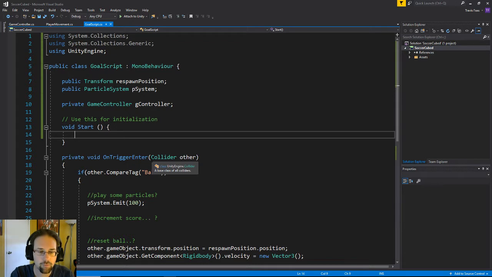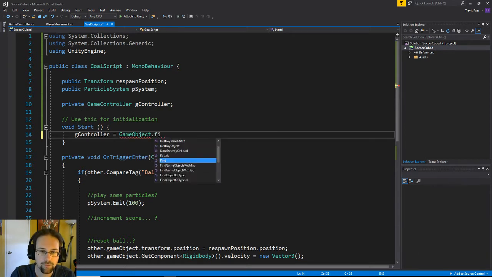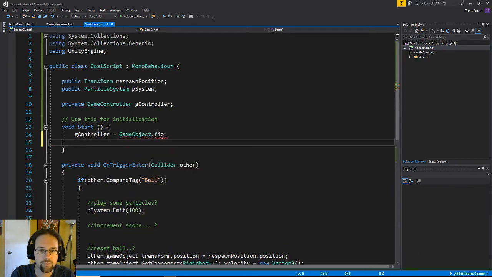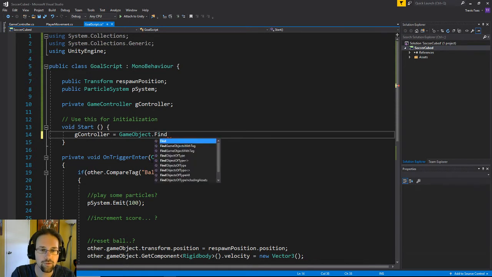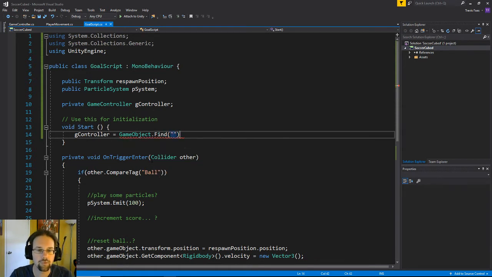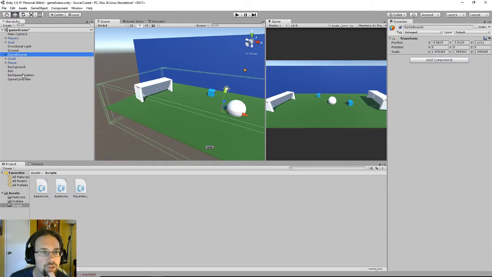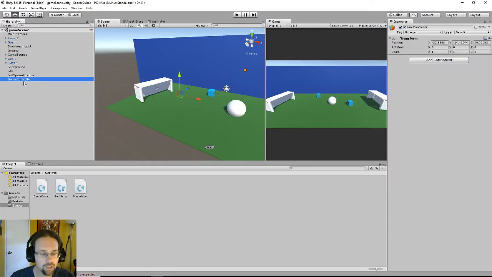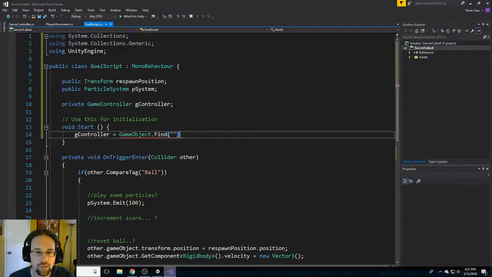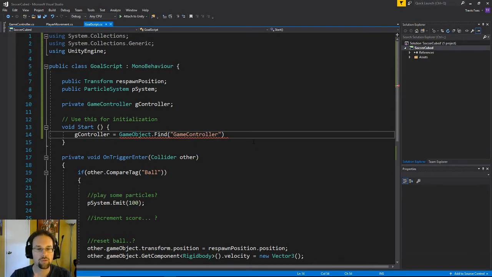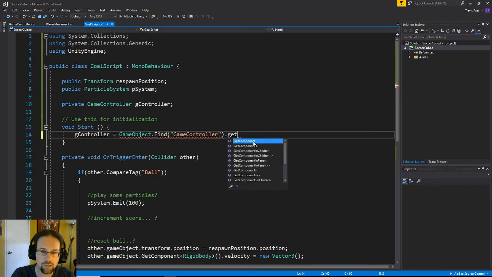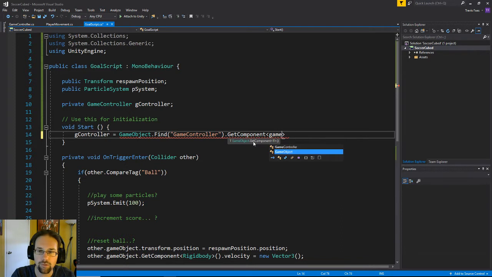And then inside of start, I'm going to set G controller equal to GameObject.Find. This is an expensive call, so this is why I'm putting it inside of start. This is something you should not put inside of an update function. Because I named this object GameController with a capital G and capital C, as long as I spell it the exact same, I'm going to copy that to show you. I found that object, and I can write dot GetComponent GameController.